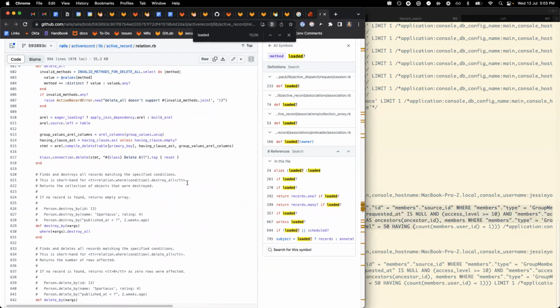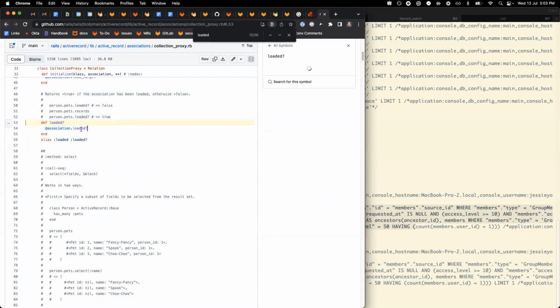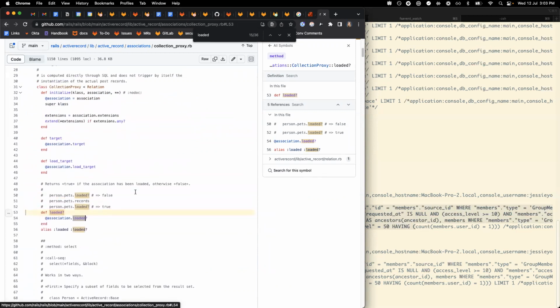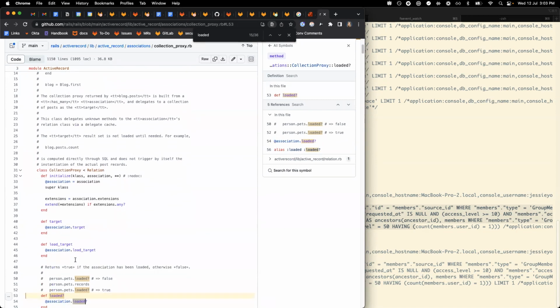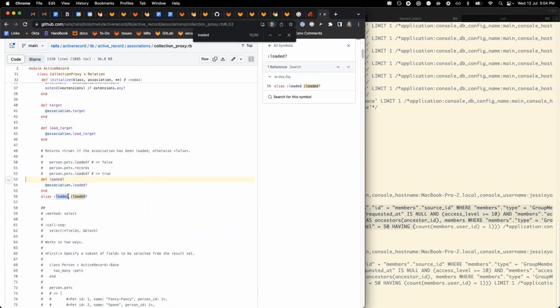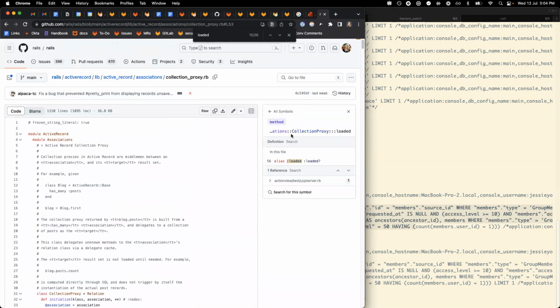The collection proxy sounds promising, but I don't know. Because I guess it's a collection. Returns true if the association has been loaded. Okay, but what does that mean? Maybe if it's cached from the database already. It's just funny how it just calls loaded. Maybe it's because, oh, that's calling it back, isn't it? Alias loaded. Oh my gosh.